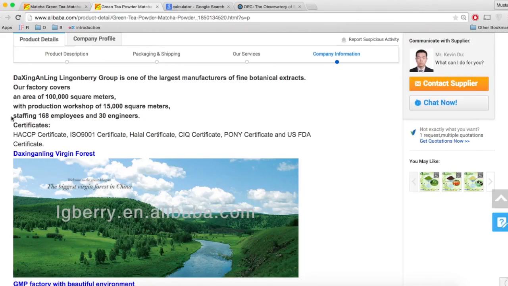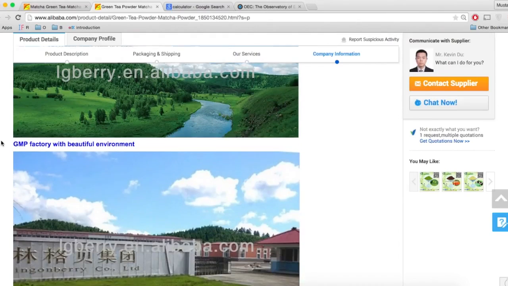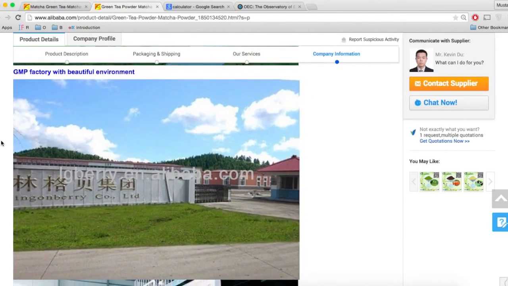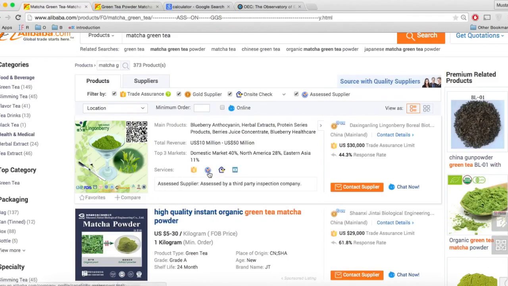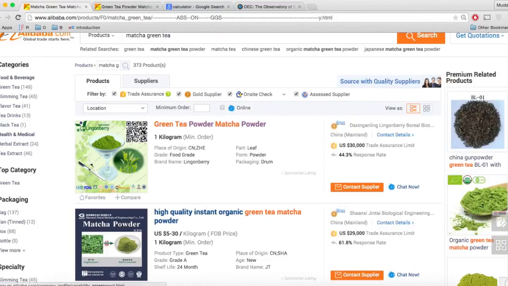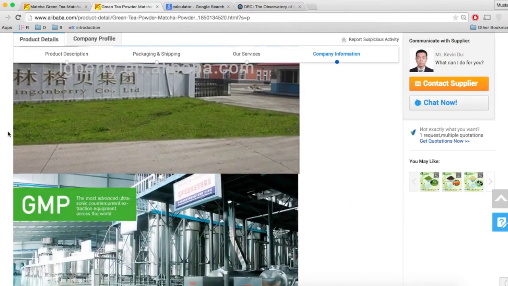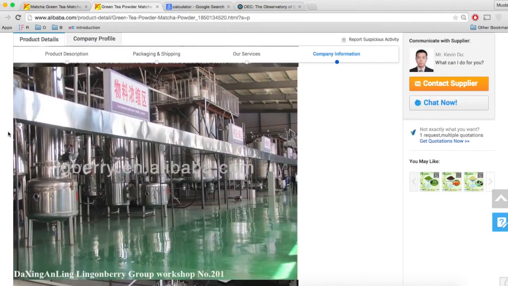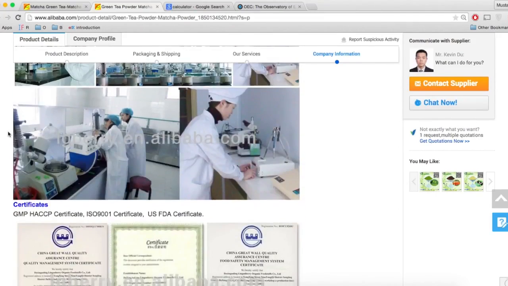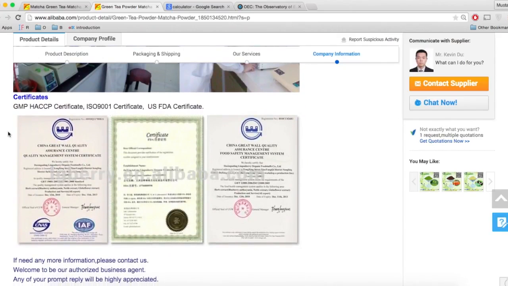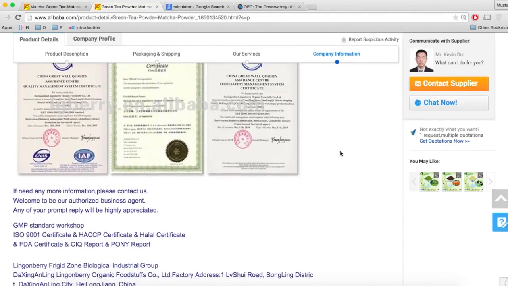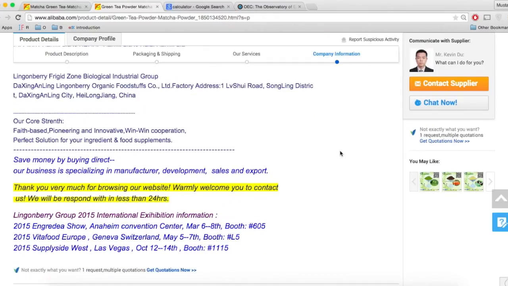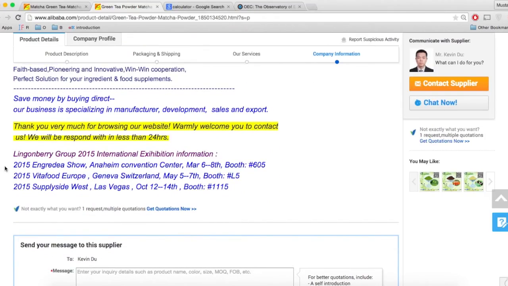We see they have some information on their factory, and all of this has been double-checked by Alibaba because we see that they have the on-site check as well as the assessed supplier mark. So we'll go back here. You can see pictures of their company. All these images are very reassuring. Once again, they don't mean 100% legitimacy, but they're very reassuring. And then here we have some pictures of the certifications, but we'll look more into detail into that. And then some information on their offices.